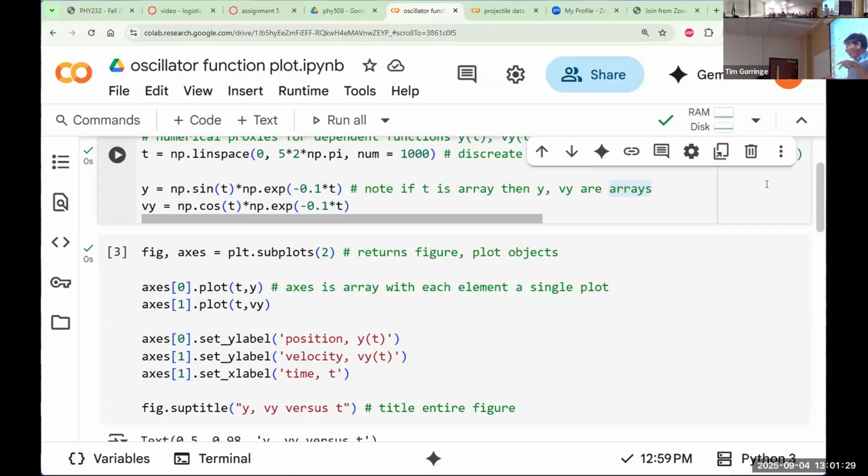That makes y and vy, position and velocity, also arrays of very finely spaced points. So that's one of the nice things about arrays in NumPy. It understands that if you're using equations with arrays, then the products of the equations, these two equations here, will also be array elements.